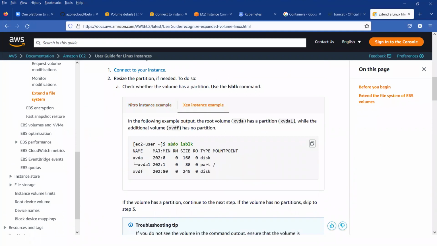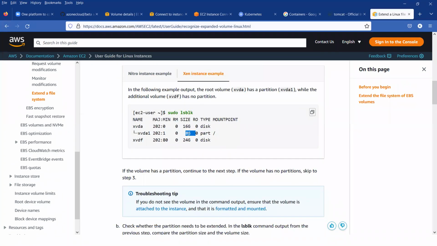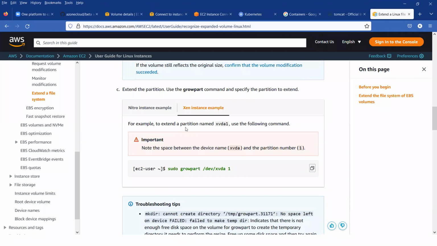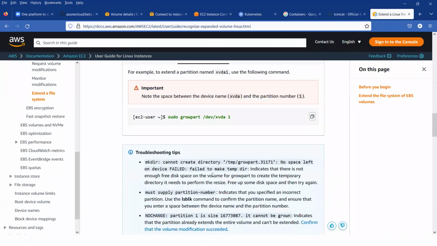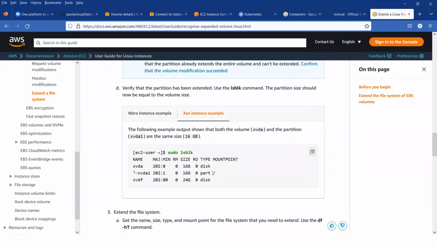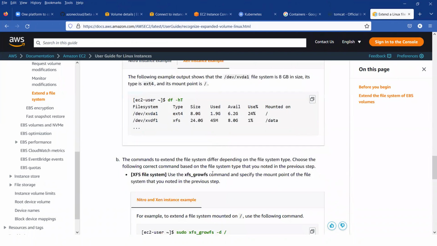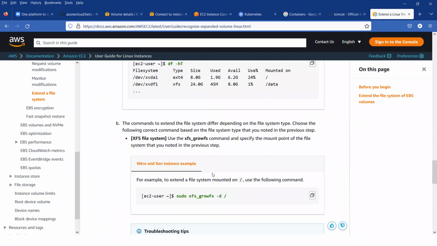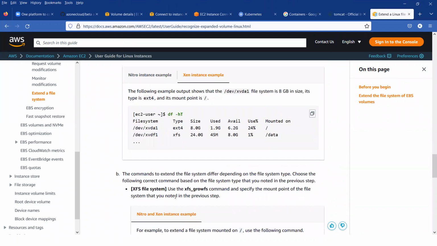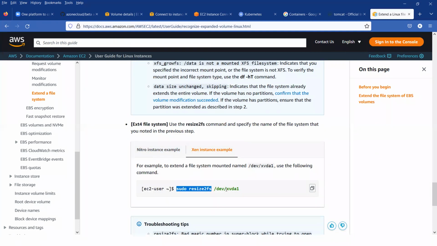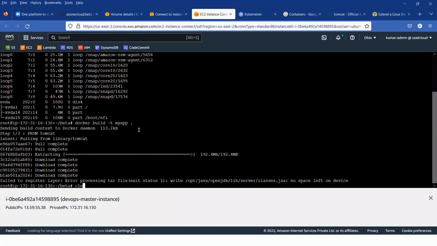I'll use the Xen one, sudo lsblk. Yes, we have 8 gigs. We have extended to 16 gigs. And now, EC2 for name xvda1. Okay. This file system. Okay.